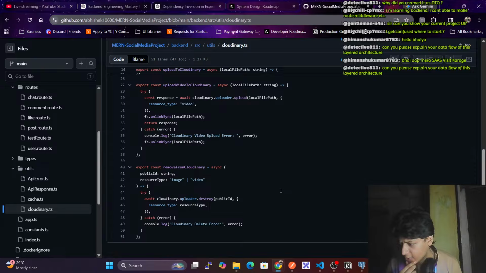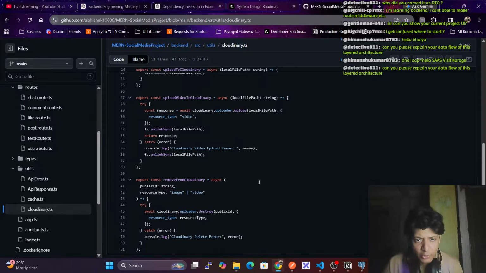Can you explain your data flow of this layered architecture? Yes, sure, I'll do it. Just give me a sec.